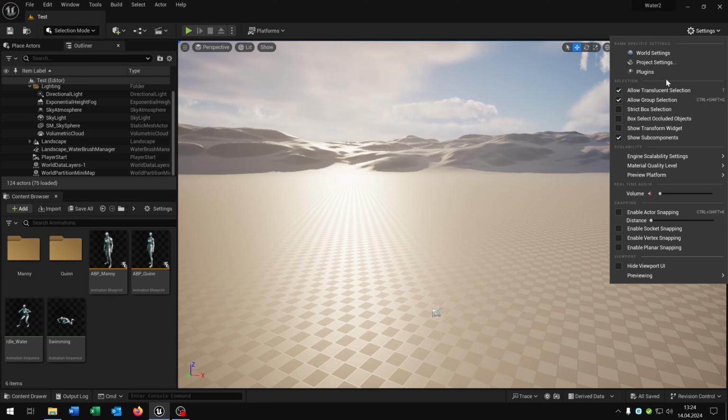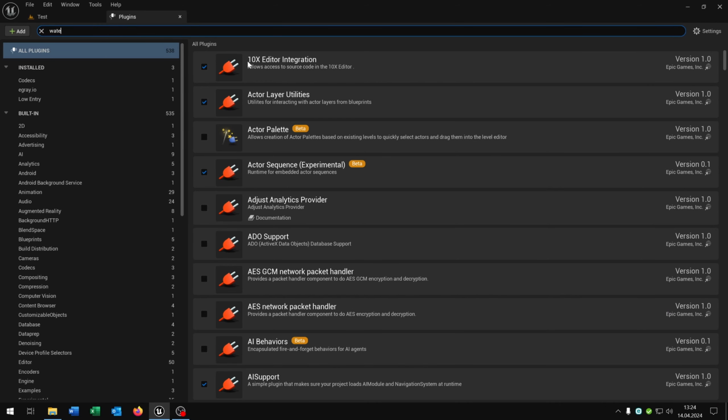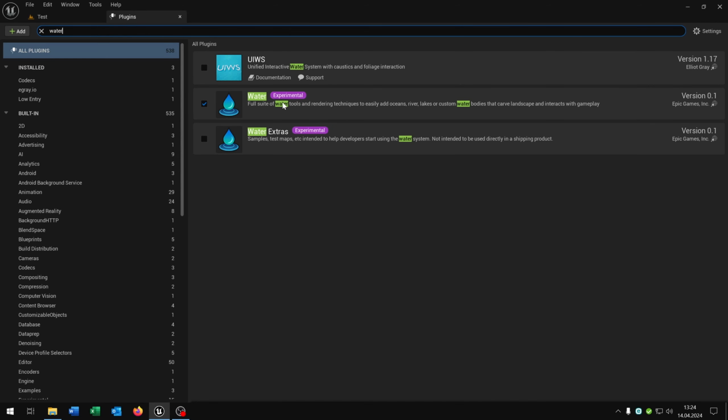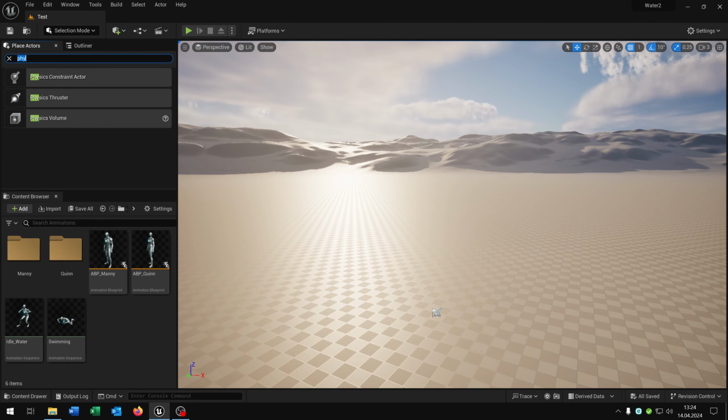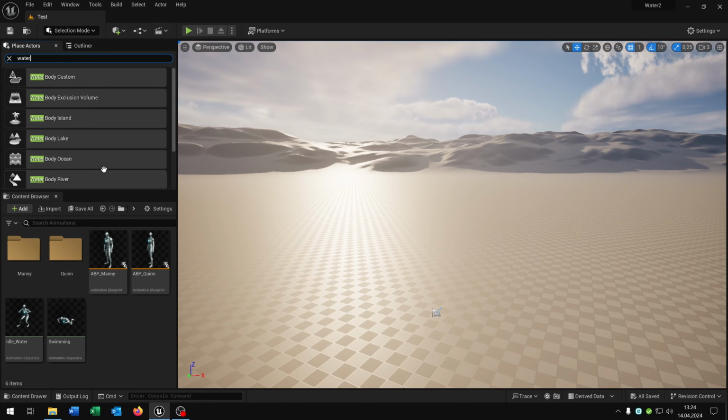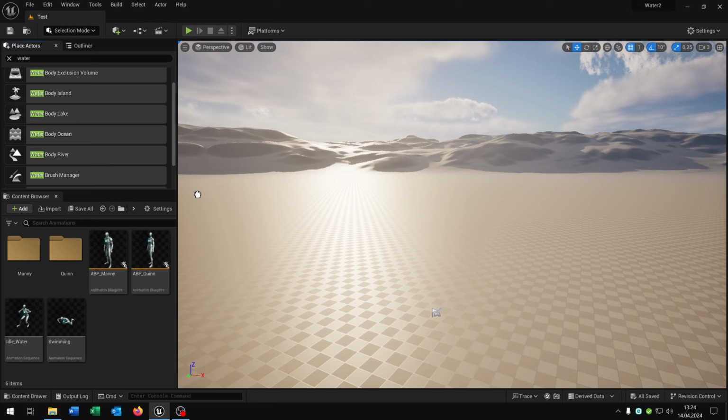For this tutorial we will be using the third person template as well as the open world map. Also be sure that you go to the plugins and search for the water plugin that comes with the Unreal Engine. It's a pretty good tool to place some water. So just search for water, so we have a lake, an ocean and a river, for example.